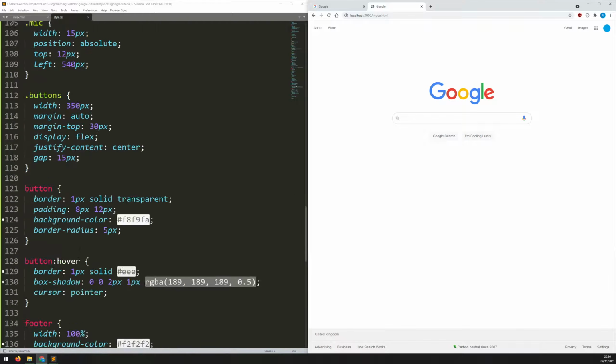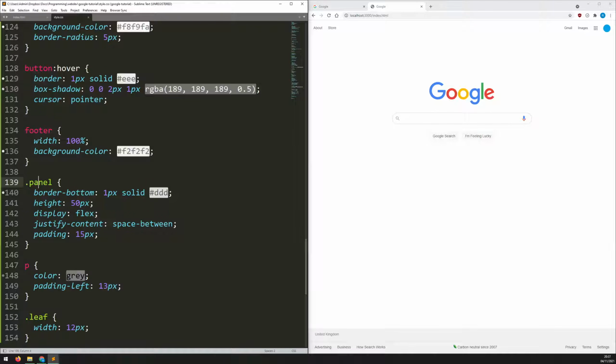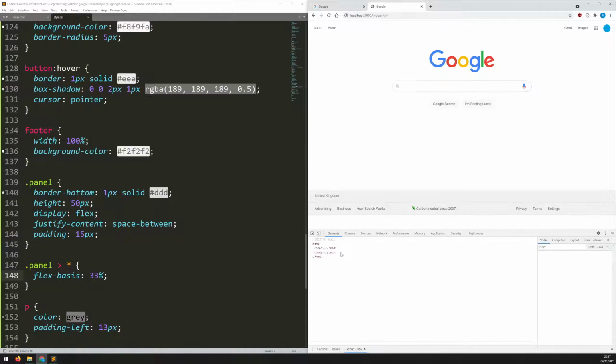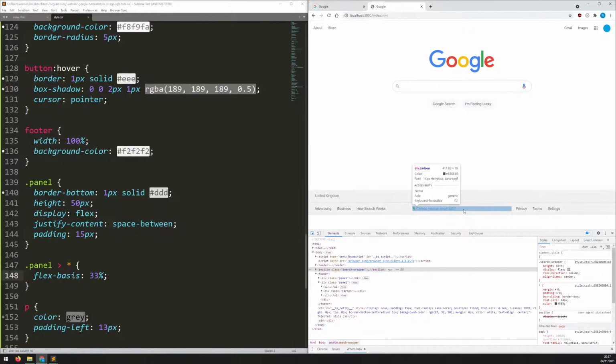So if I come back down to where I had my panels here, got my panels, and underneath I will target everything that's within the panels. So I just say panel, and then add this, and this just looks at all the child elements of the panel class. And then I'll give them all a flex basis of 33%. So it's kind of like setting a width, but for Flexbox items. So if I set flex basis of 33%, save that, and it's done this again. It's given them all the same size. So now I think they should have a correct width. Yeah, so all the elements now have the same width. So you can see they're spanning a third of the page.